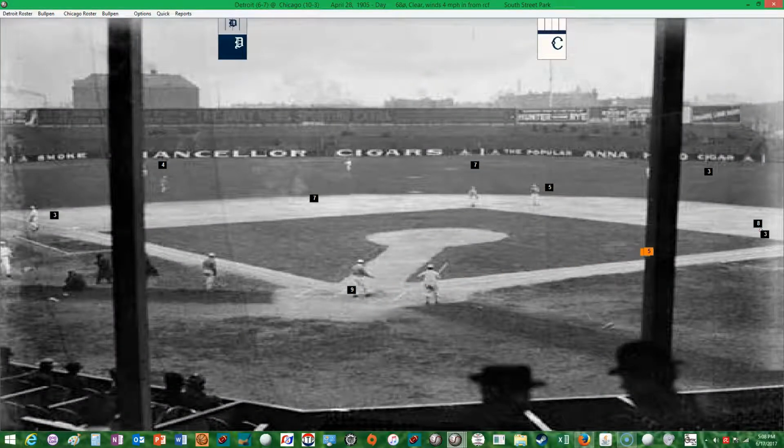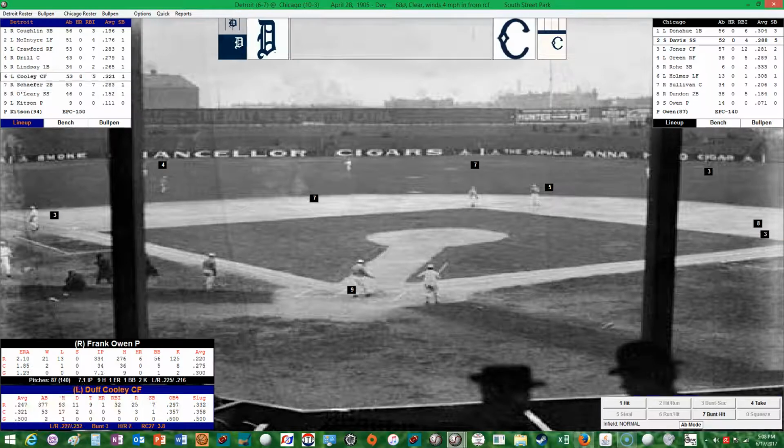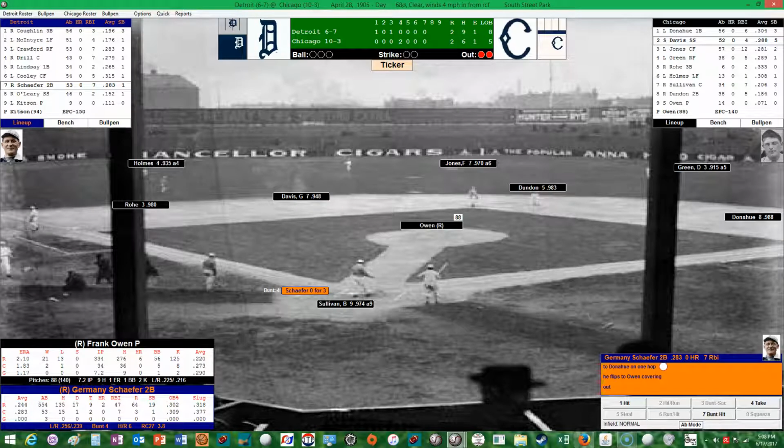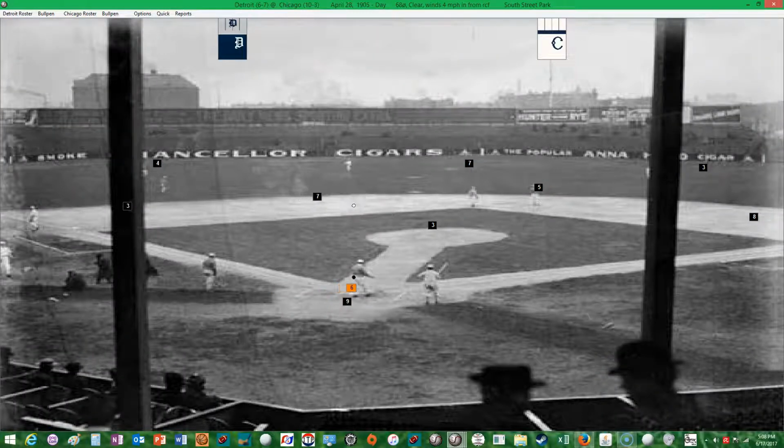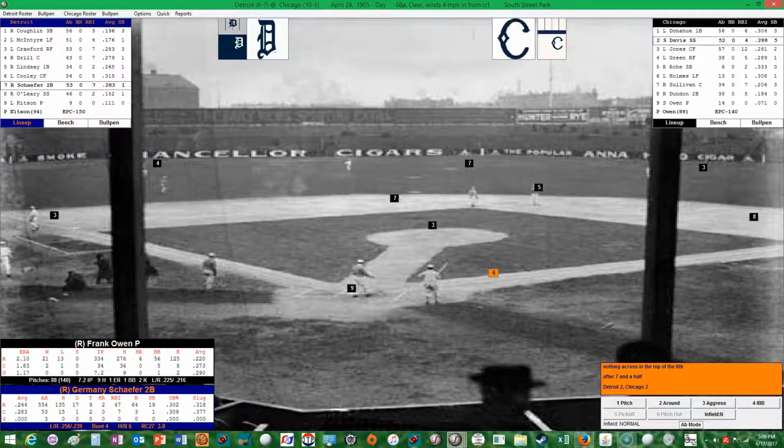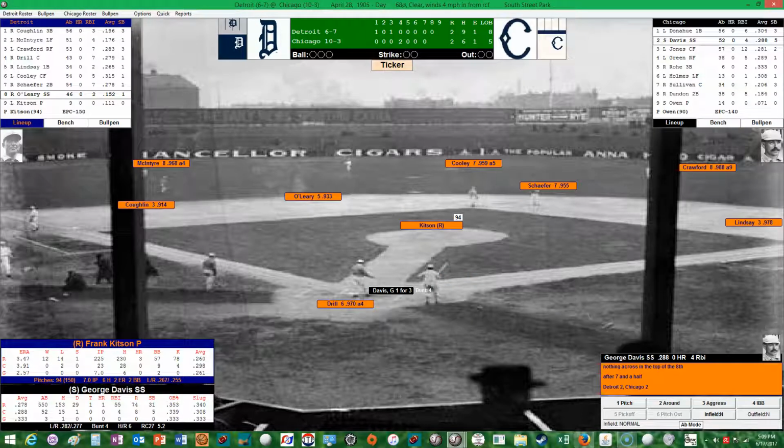And grounded to first. Owen covers, 2 down. Schaefer now up, 0 for 3. And pops it up to short. And that'll do it. Top of the 8th. After 7.5, Detroit 2, Chicago 2.